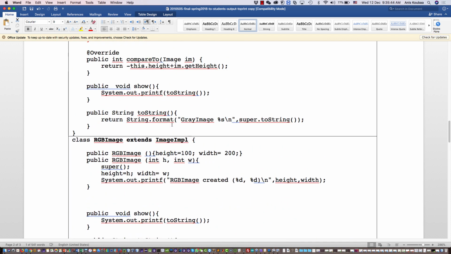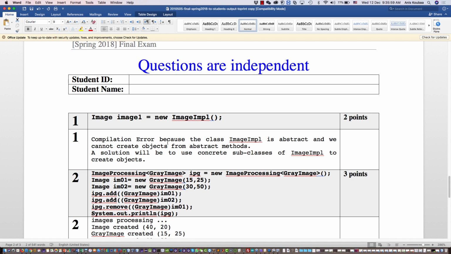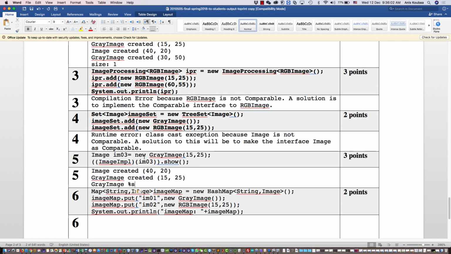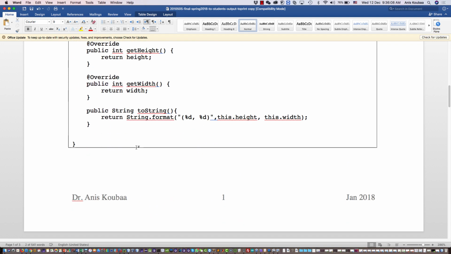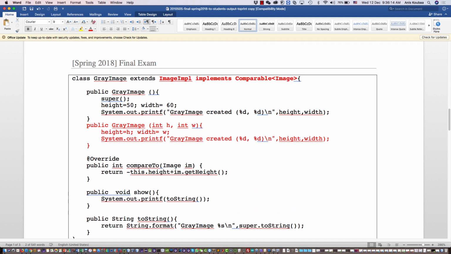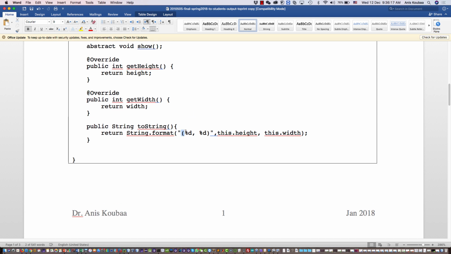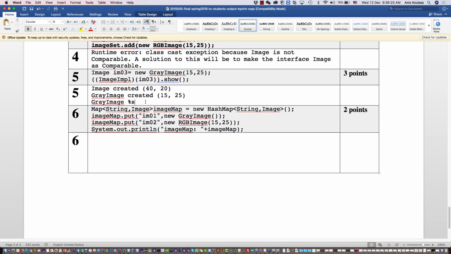And this one is going to call the toString method, which will put gray image %s. So it's going to make a gray image %s. What is %s here? Yeah, it is super.toString. The super here is for the class image_impl. ToString is just the height and the width. So the height and the width will be, instead of this, the height 15, 25.